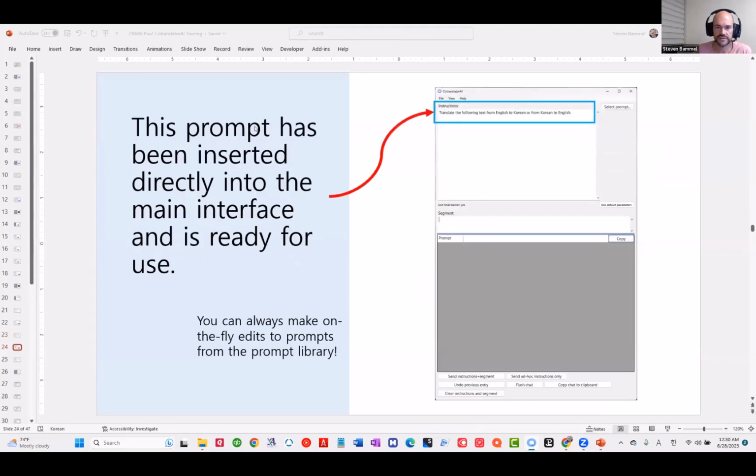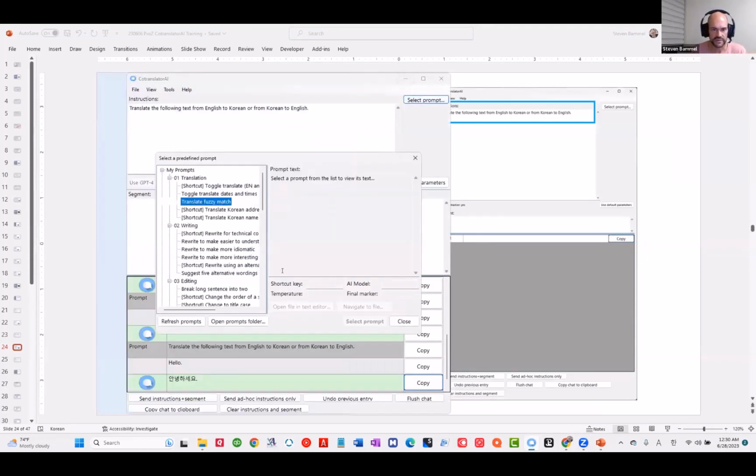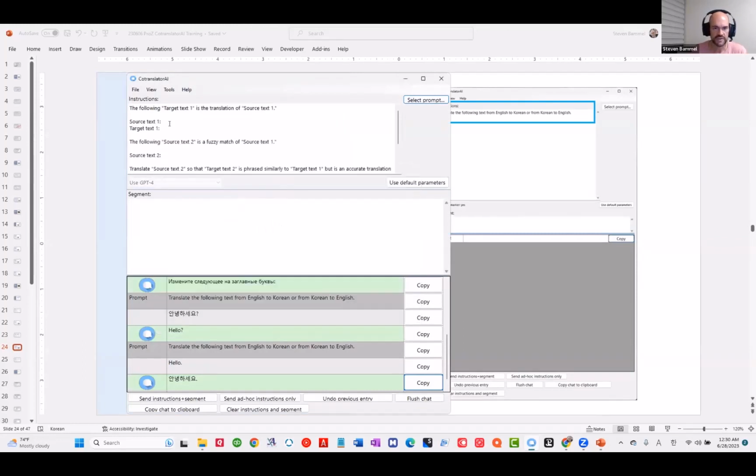It is selected. Okay, so once you click that, click select prompt, it is inserted into the top here. And then, of course, you're not stuck with that. You can edit it now. If that's not exactly what you want for this particular use case, you could have a generic prompt that you then update as you go. In fact, I have one right here, and I use it all the time, which is translate fuzzy match. So it gives me a template.